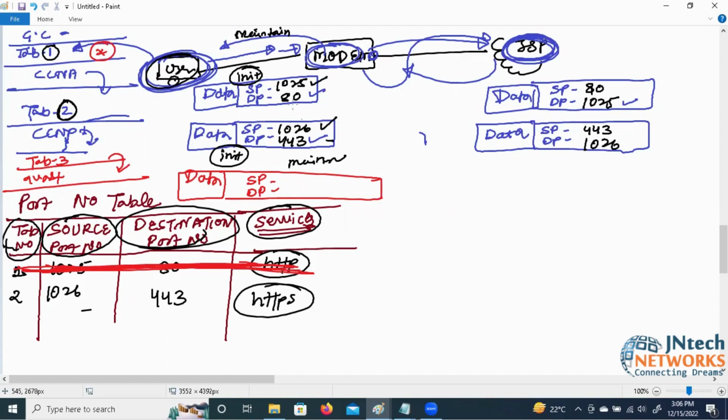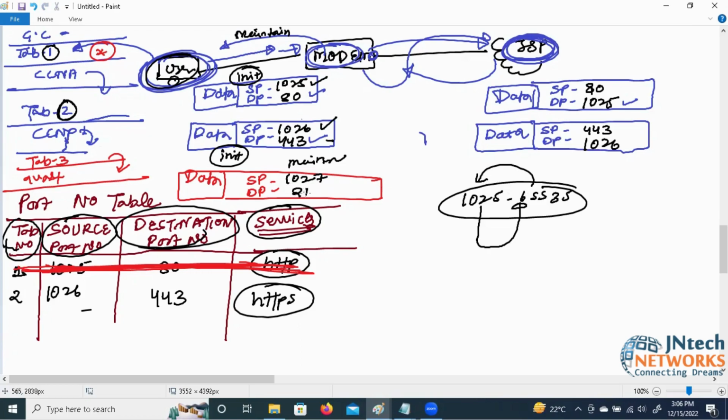So which is the next port number? 1027, because the random port number series is 1025 to 65535. If you start from this port and go till the end, we do not get the same port number. After recycling, then again we get it. Clear? Okay. So destination port is 21.